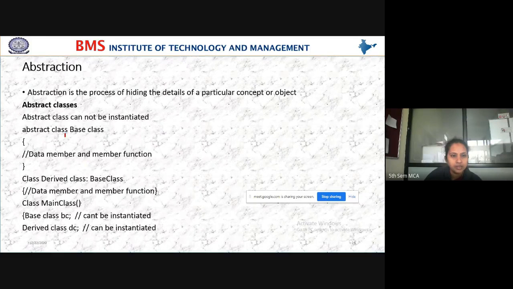You can see here, this is a base class with the abstract keyword, and this is a derived class. Now here we are creating an object for the base class and the derived class. You can see this comment line, students. BC is an object for the base class and DC is an object for the derived class.